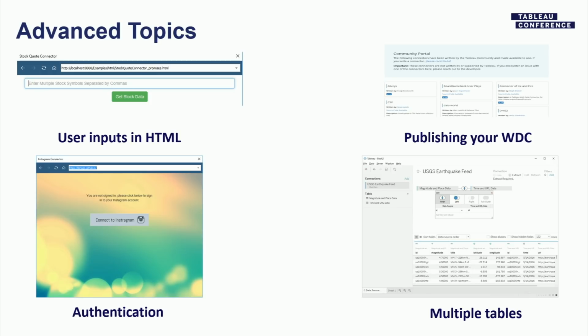And finally, multiple tables. Just like most other Tableau data sources, WDCs do support multiple tables. There is a different earthquake WDC in our SDK that provides an example of how to work with multiple tables.